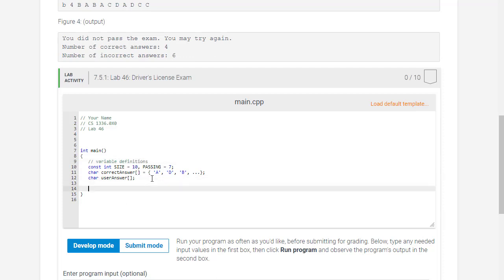Now let's get started on that for loop. Remember I said we need a for loop to read in the answers into user answer array. All right, remember a for loop can use I as a counter, and the first element in an array always has an index of 0, so we're going to start our counter out at 0, and as long as I is less than size, we need to read in another element. We'll always increment our counter by 1.